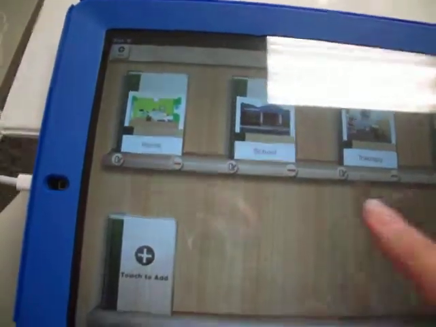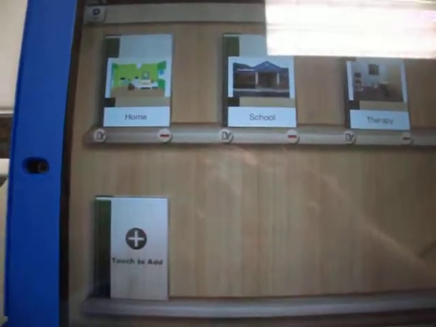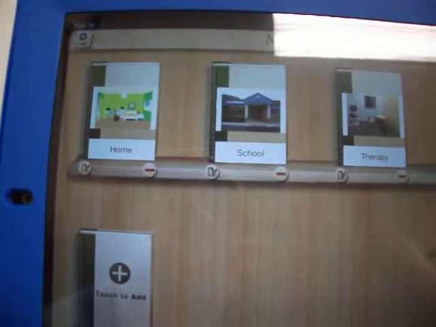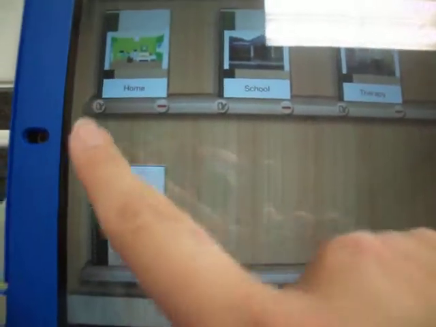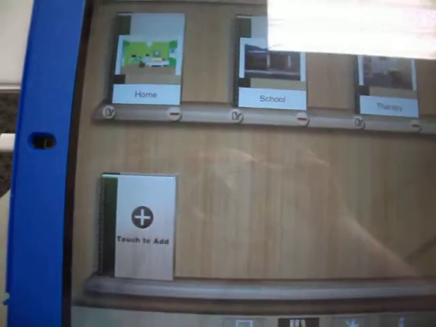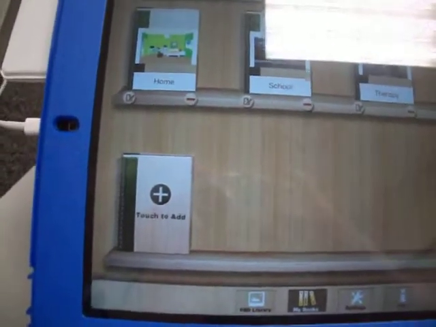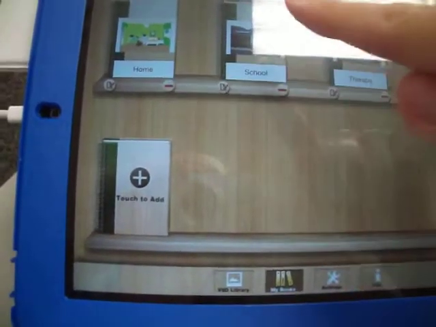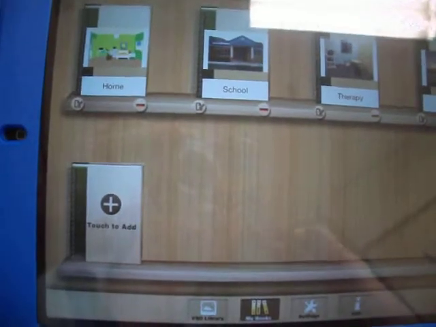You can also rearrange your books. So I put my books in the order of the activities that the child has for the day. So anything that they do at home, like, you know, if they get up in the morning and brush their teeth, they can go to that book and see what they do, just to kind of organize their day. And then they'll go to school, and then they'll go to therapy. So you can kind of use it as a visual schedule.